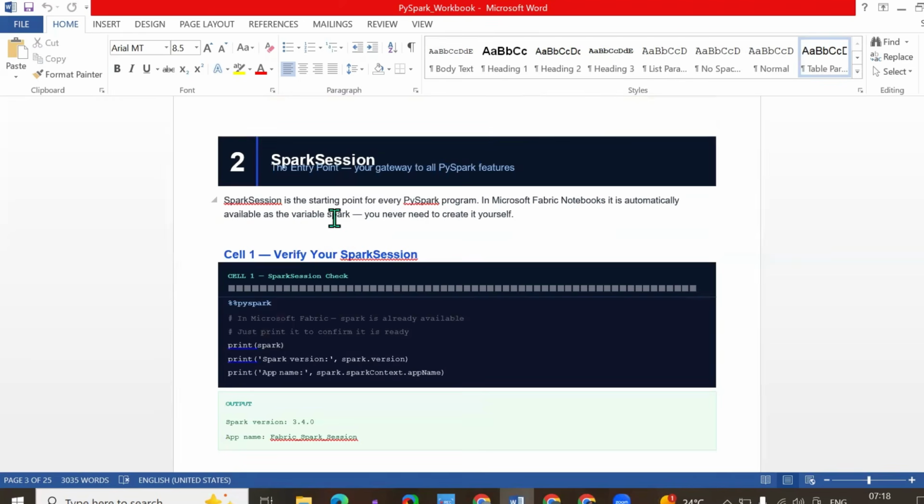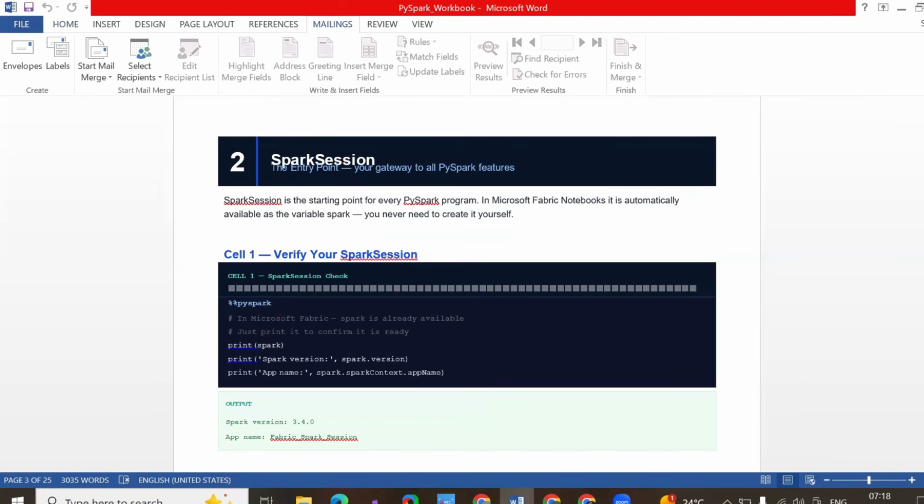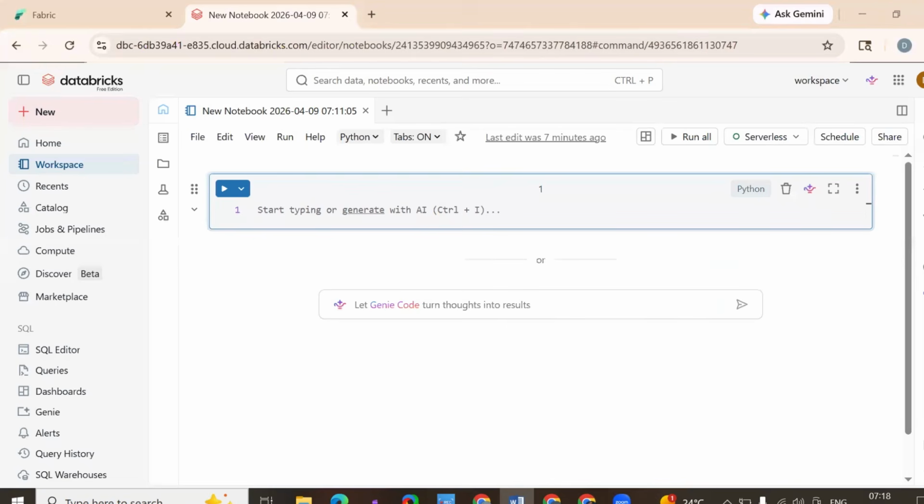So Spark session is the starting point of every PySpark program. We will see how we make this. Okay, we will see how we read the data. First, what do we need to do? We need to read the data.